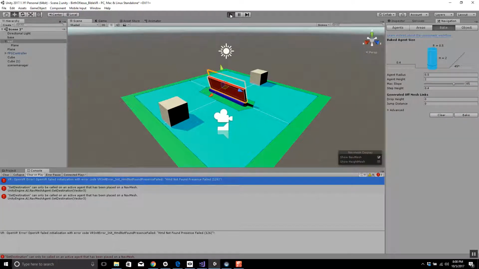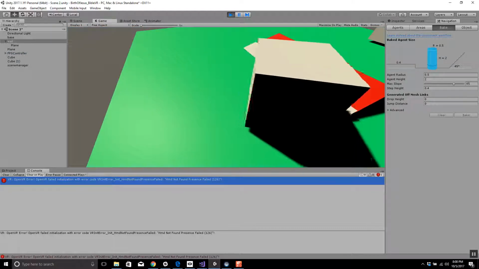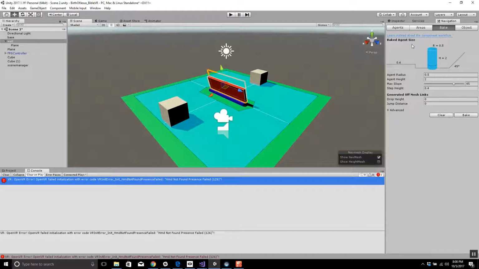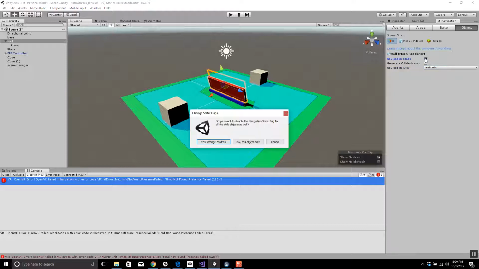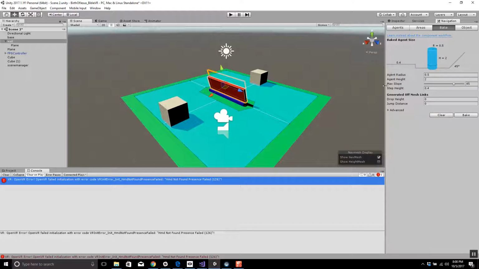But the nav mesh won't move with him. That's the problem we already had. Yeah, that made it worse. When you were baking, what's the drop height and jump distance? It'll connect two things that aren't connected. That'll give a walkable surface. A traversable surface could, yeah. What if we do?